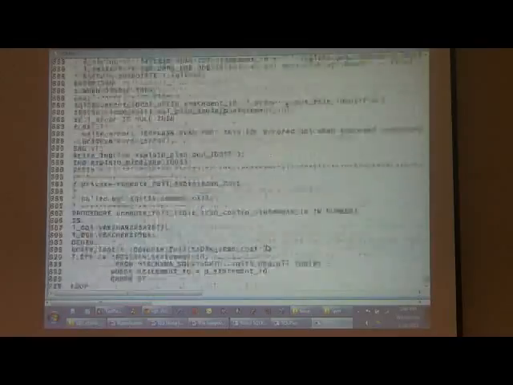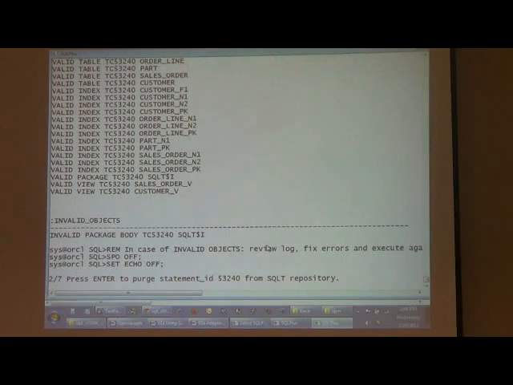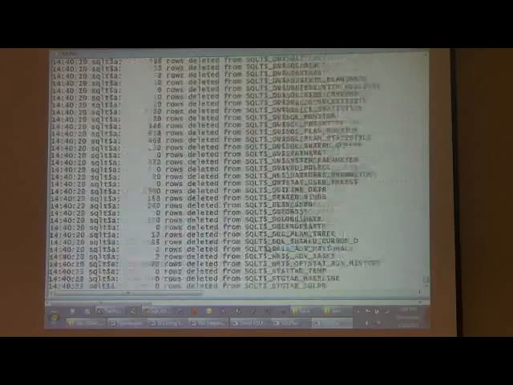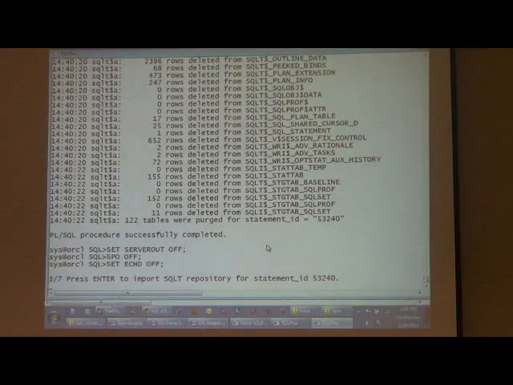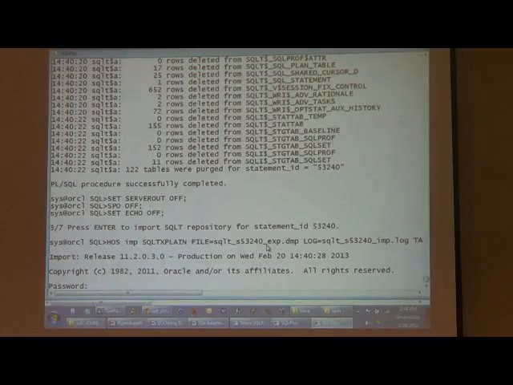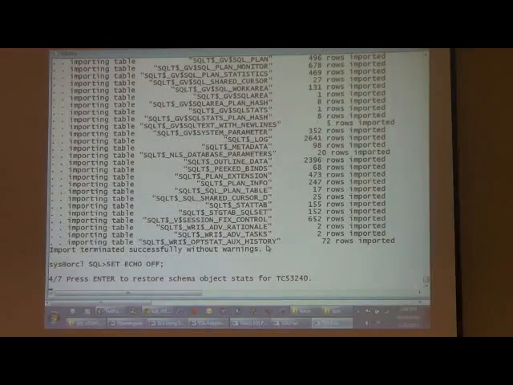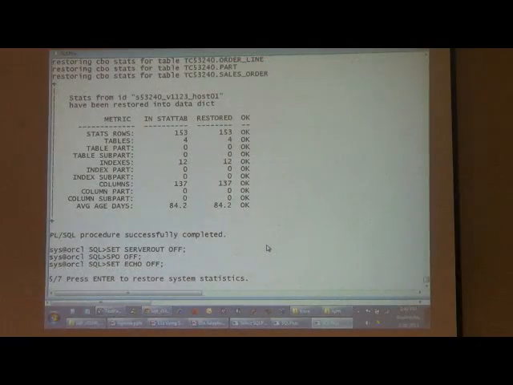What you see there is the metadata to create all the objects behind this SQL. Everything was valid except the package, which is fine in this case. I tried to purge the 53240 from my system. It purged it. Now it's trying to import the repository. The repository includes no application data, it's only metadata. It's going to map the statistics to my new objects. Everything was mapped correctly, I can see that here.